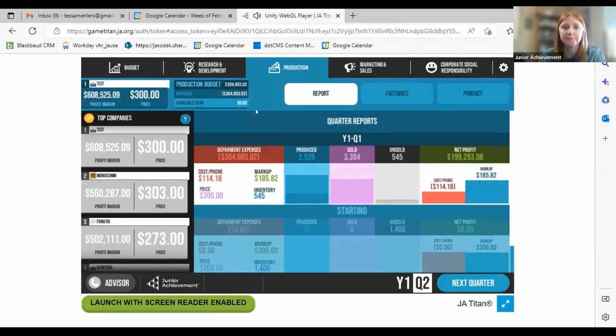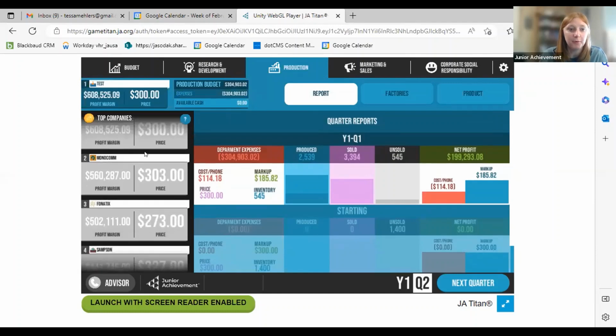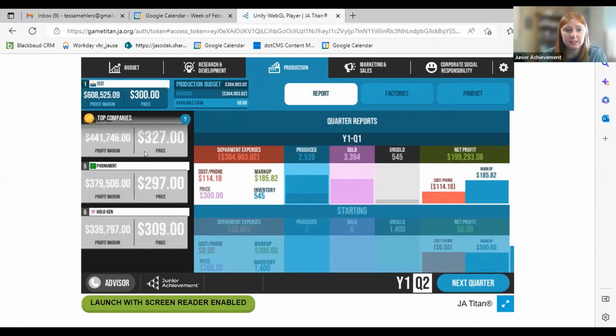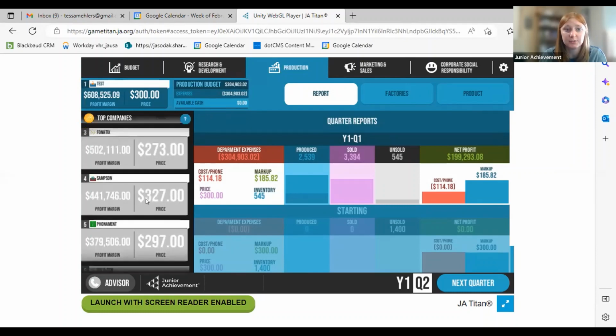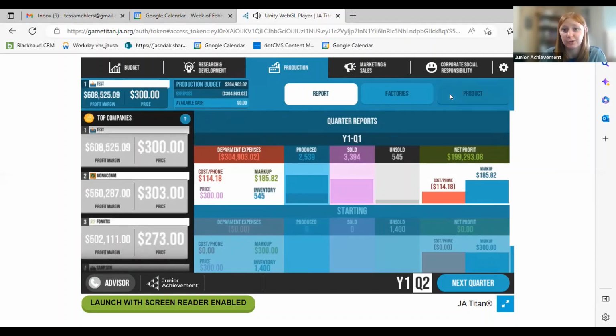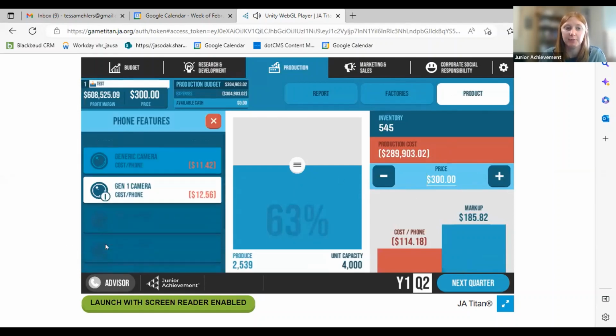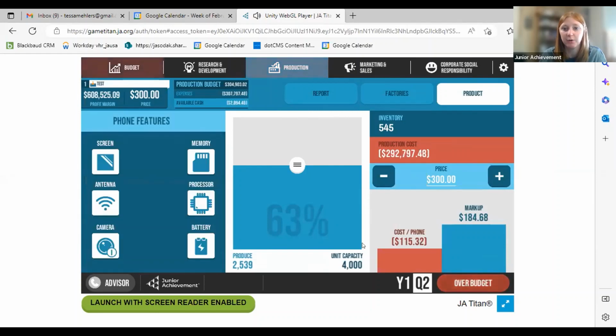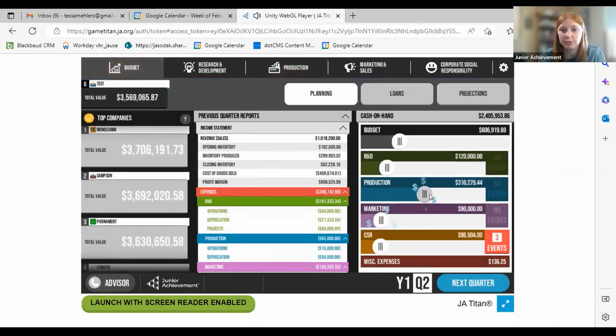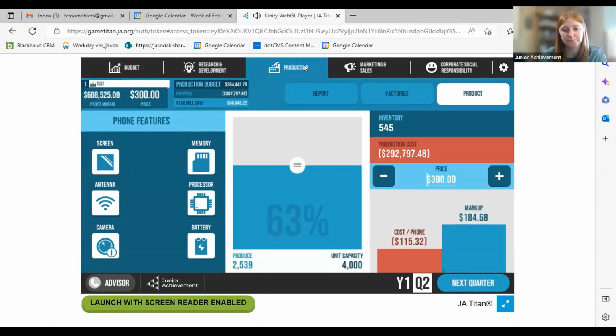Okay, that's done. This tells me my price. I was kind of in the middle. The highest was $327, but again, I have a new feature, so I might go here and say, oh, I might up my price. I wanted to point out this. This says that I have a new camera, so I have to go into camera and click the second one. Now it's added to my phone. It puts me over budget, so I'm just going to adjust my budget a little bit to make sure that I'm not overspending.